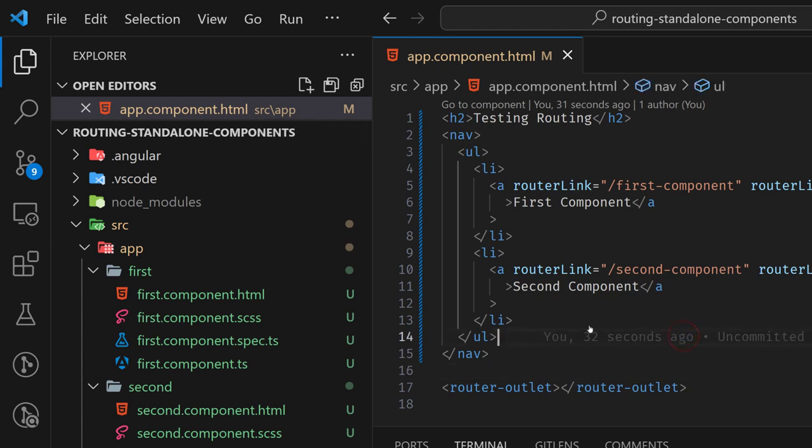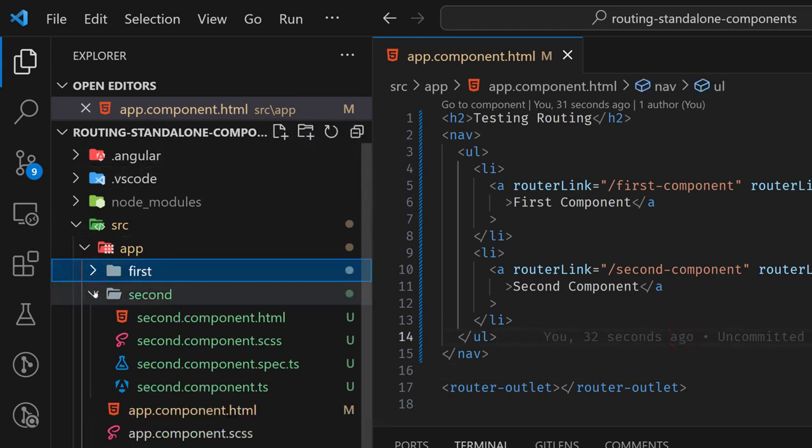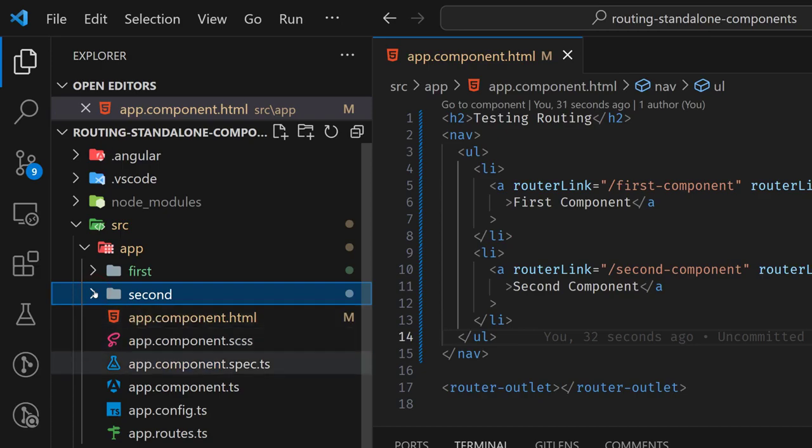Hello guys, in today's video we're gonna see how to set up routing in the newest version of Angular, so stay tuned.